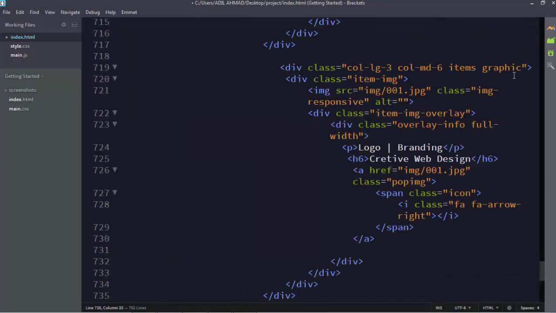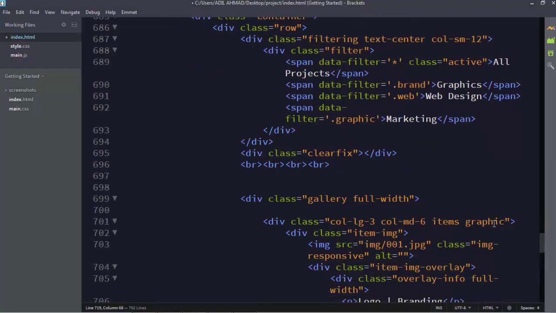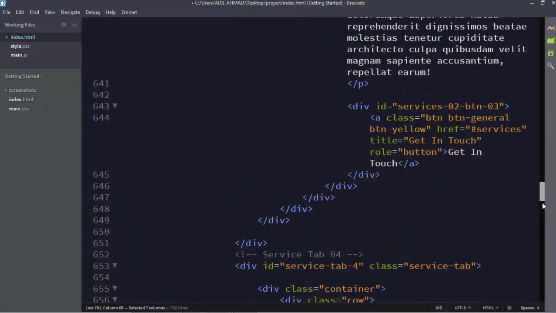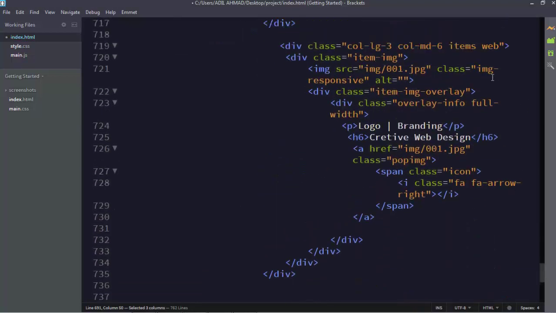Now what we will do here, I'm changing the name because we have some data filter attribute. You can see at the very top we have added graphic for the marketing menu. Let me show you first. Yeah, you can see the marketing menu is containing graphic. Now this time I am putting it for the web design. So we have an attribute called web. So this web I am just putting there, which I have already put here.